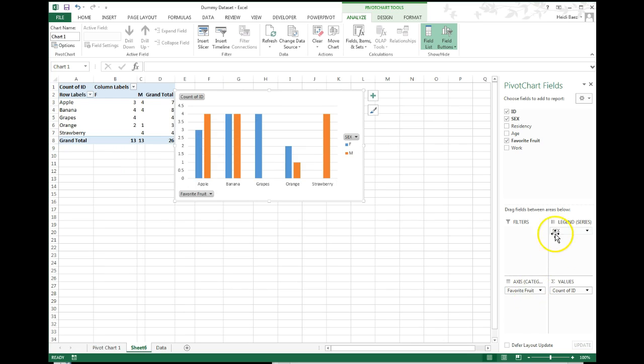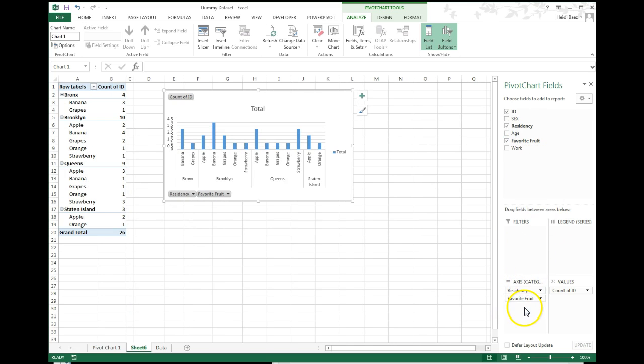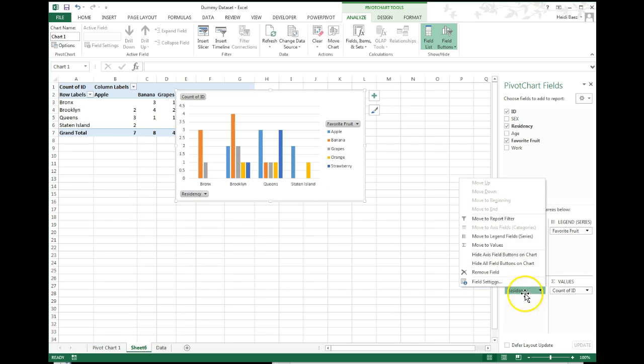You can see how the chart changes as you move the variables around. You want to make sure whatever chart you produce makes sense. So maybe you want to group fruit by sex, maybe the sex by fruit. Let your research question guide your selection.